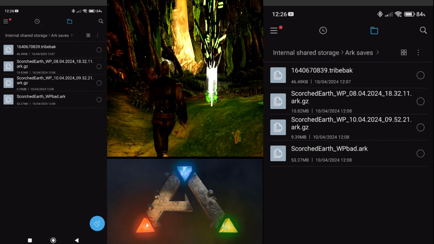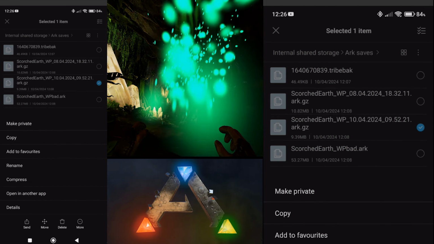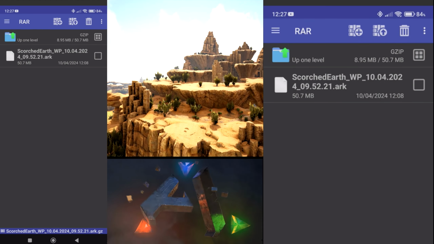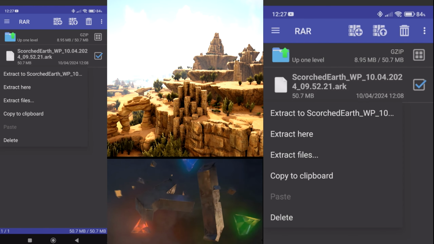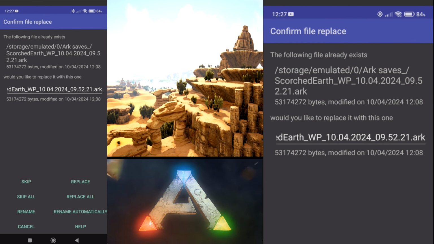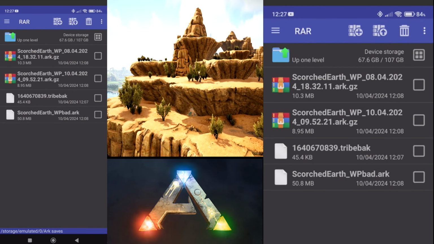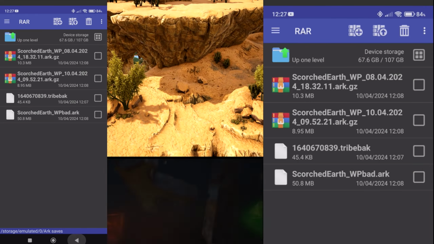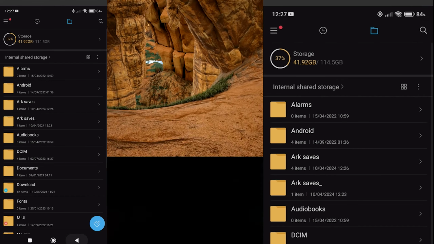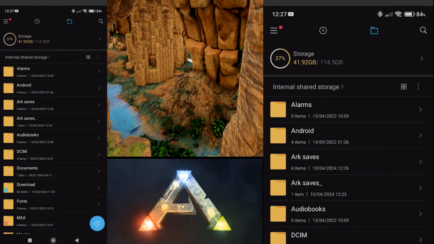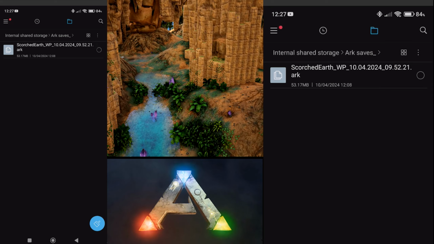Now we're going to go into the zip file, which is that one. It's opening another app, all right, we'll dismiss that. That one, extract here. Okay, I've already done that one, so replace. It doesn't put it where it says it's going to put it, so we need to go back to there, go back again. Now it's in ARK saves. And we go back. The one that has just unzipped is that one there.